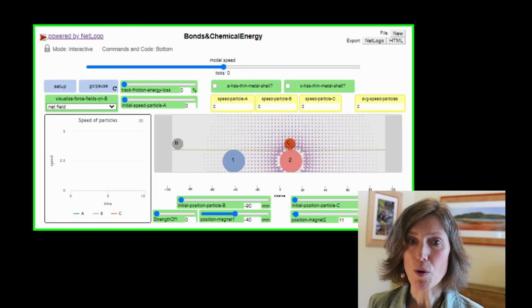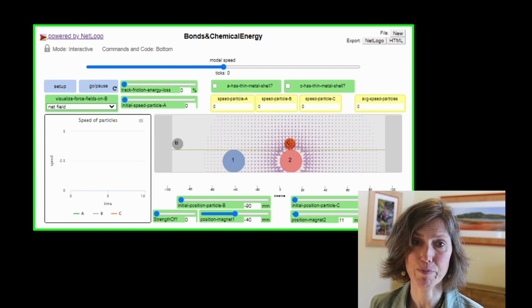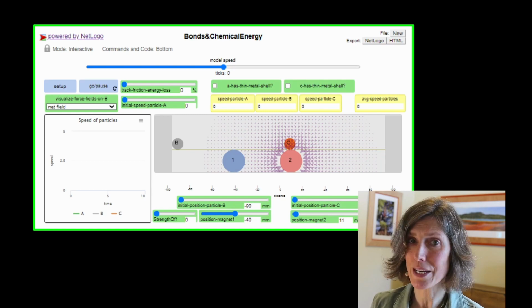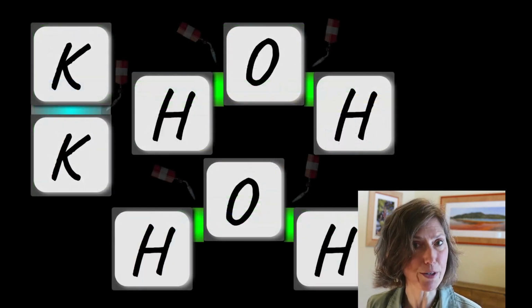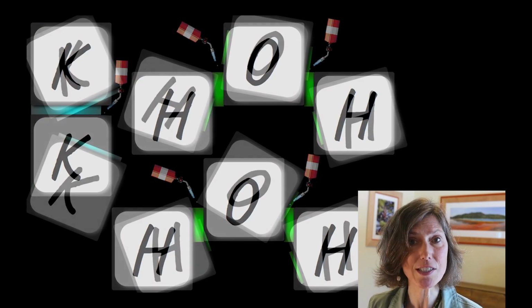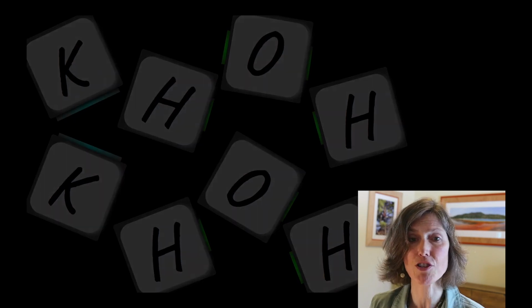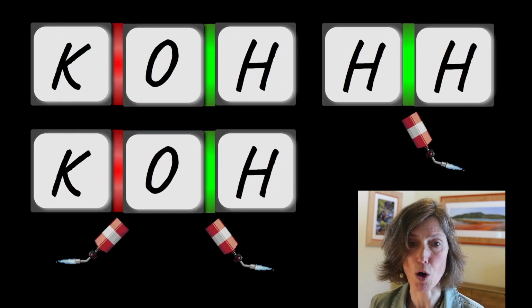But in this video, I will go through a web-based chemical bond simulation that I have used with my chemistry students. It could help your students understand better that breaking chemical bonds requires energy, while making chemical bonds releases energy, as shown in this simulation involving the reaction with potassium in water.